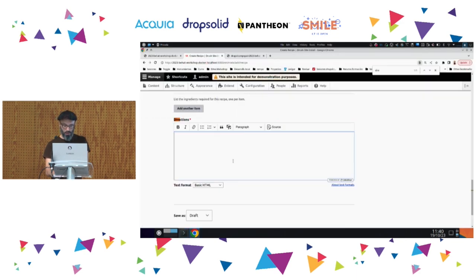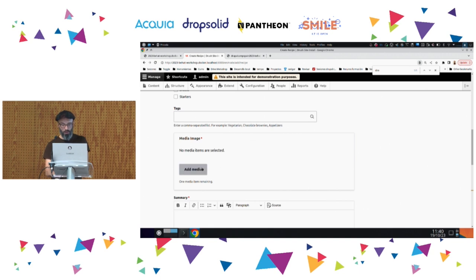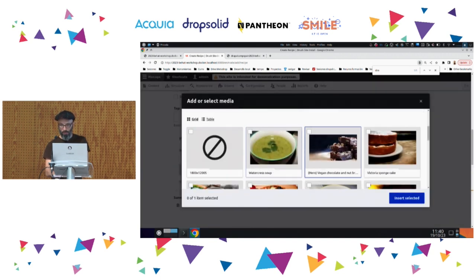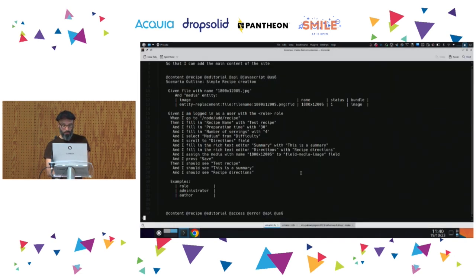That means this step is going to the media, clicking here, and selecting one of the images that we have just uploaded. Okay, and at the end, we press save and we check the result. We check that there is a string saying the test result, because this is the title of the result that we have just here. We see that this is a summary because it's what we have just here, okay? And you will see the recipe directions, because we have used it here.